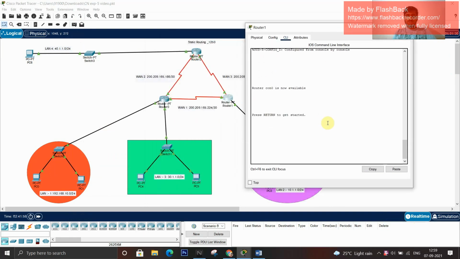We need to configure this in the other router as well. In router 1, we are enabling and configuring, and we need the IP route. The LAN 1 network address is 192.168.10.0, the subnet mask is 255.255.255.0, and it is connected through serial 2/0.